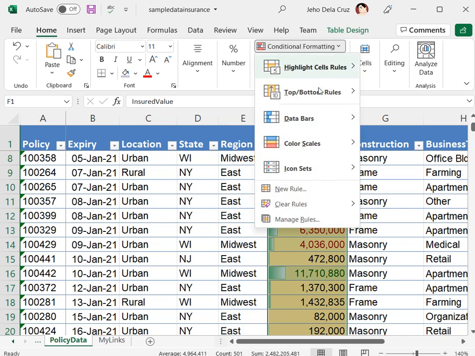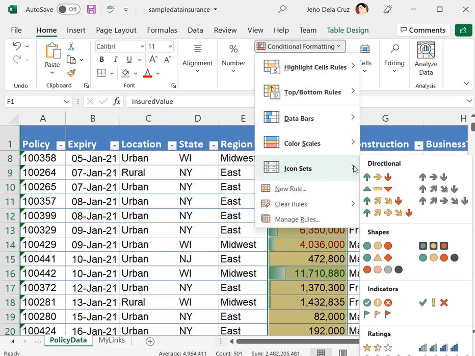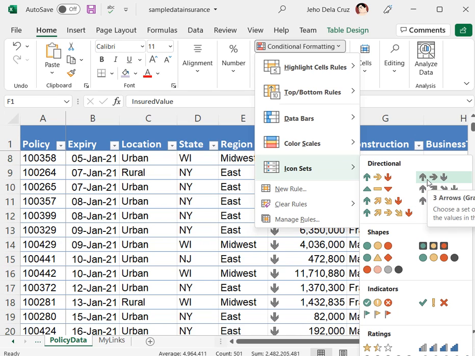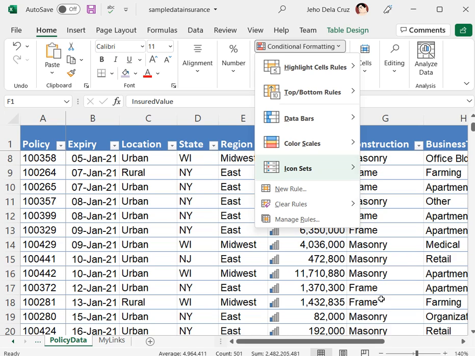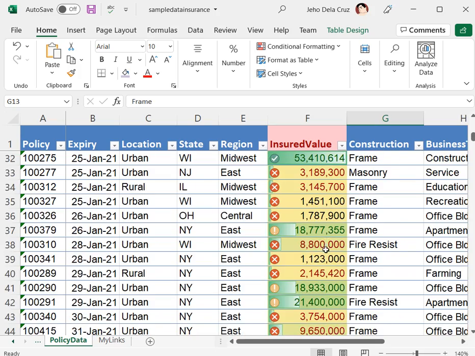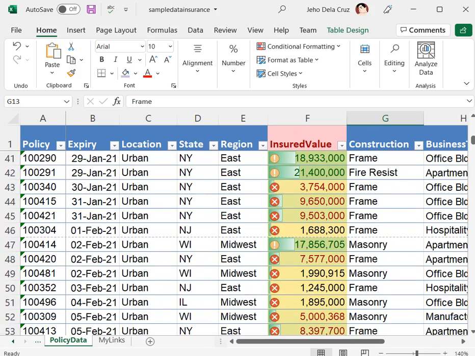And also for the icon sets, again, it opens a palette with different sets of icons that you can apply to the cell selection to indicate their values. Okay, for directional, shapes, indicators, and ratings. Pwede pod kani na diagram, no. So kung i-click na ko na, okay, so na siya icon nga magawas.